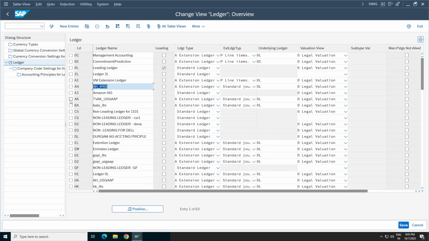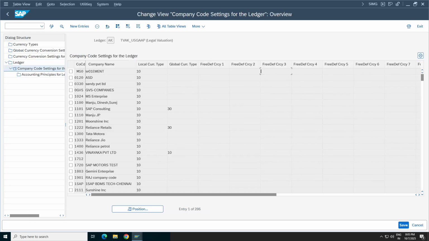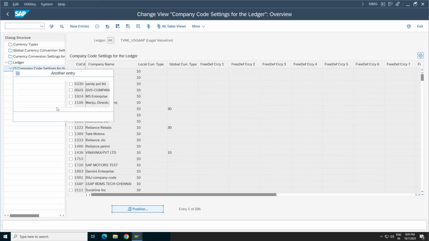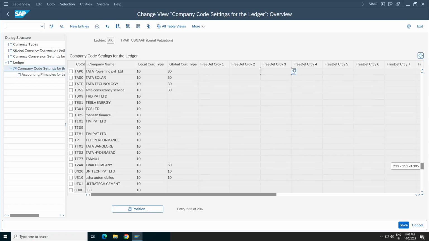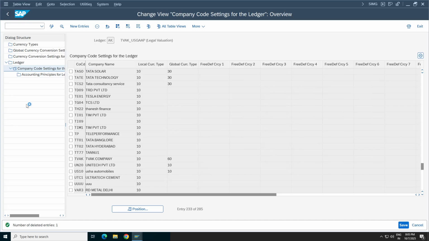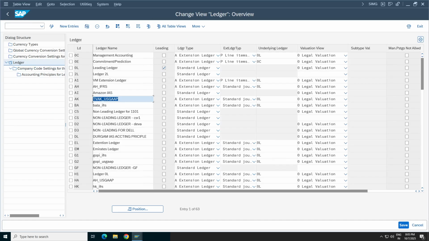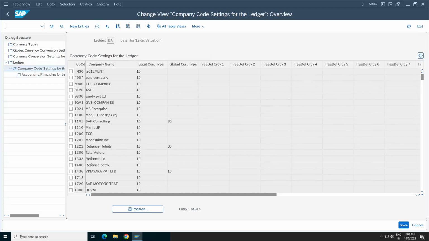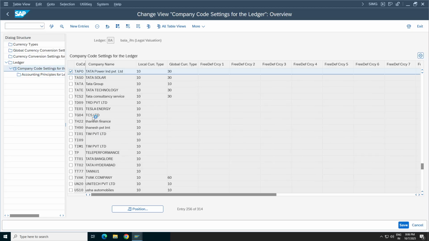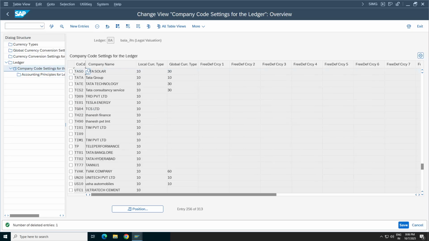Again here, this one AK, double click, company code, continue, position, typo, continue, select here, delete it here. So come back. Again here BA, double click here, continue, position, typo, select here, delete it, come back.